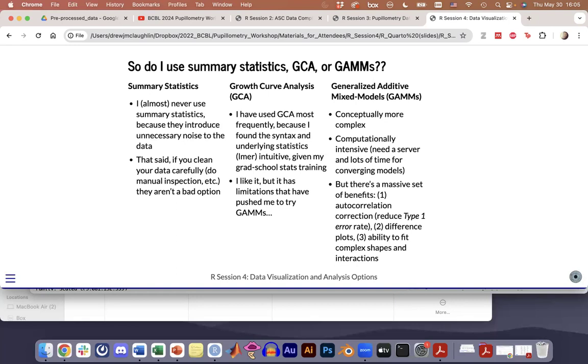Generalized additive mixed models will fix this. They are conceptually more complex. Make sure you're really developing your understanding of the underlying statistics. Computationally intensive, I've already said all of this. Difference plots, super cool. Highly recommend them. For putting it in a paper, it's just so informative and easy for the reader to understand a difference plot. But I think we should do model comparisons as well. And you can fit all sorts of complex shapes and interactions that you might not be able to do elsewhere.